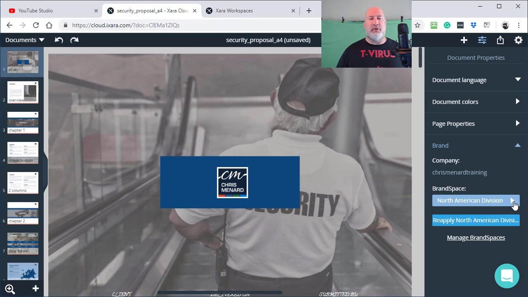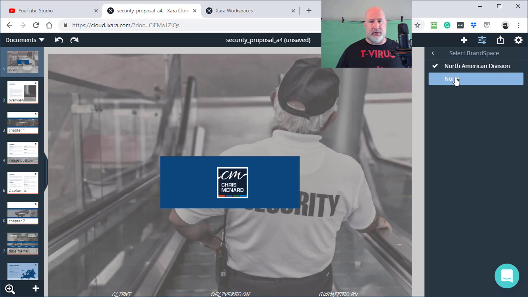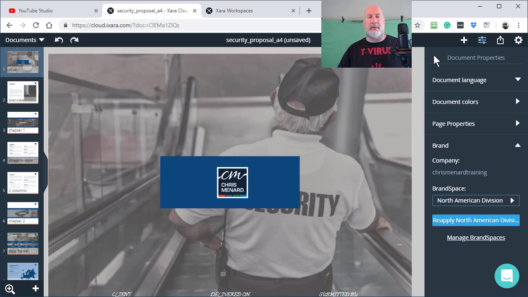So that is where if you had multiple brand spaces, you would see them all here. I could have the North America Division. I could have the South America Division. I could have the European Division. Cool feature about brand space.